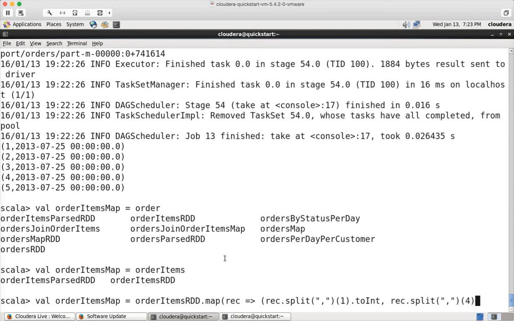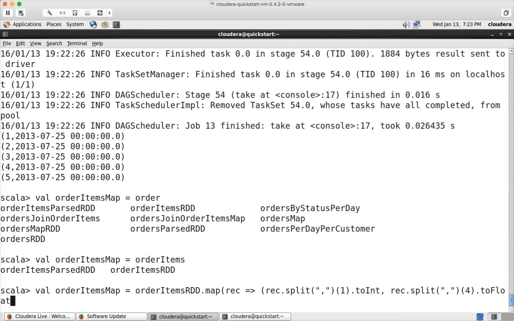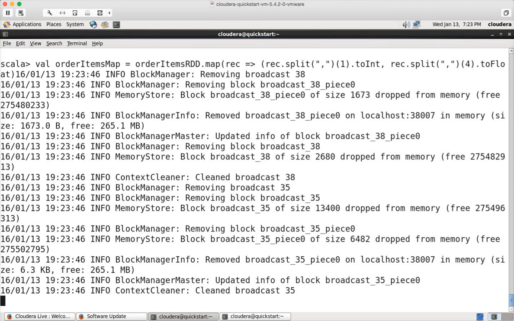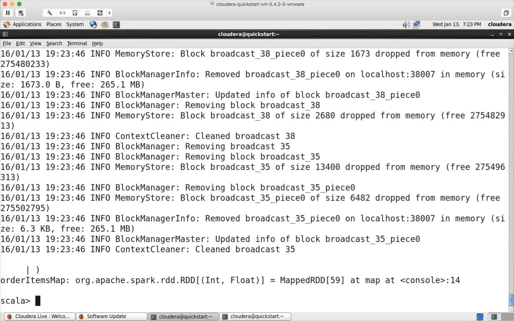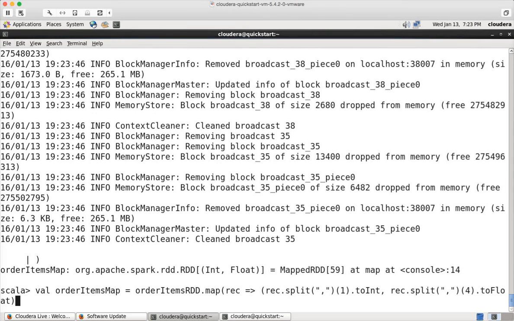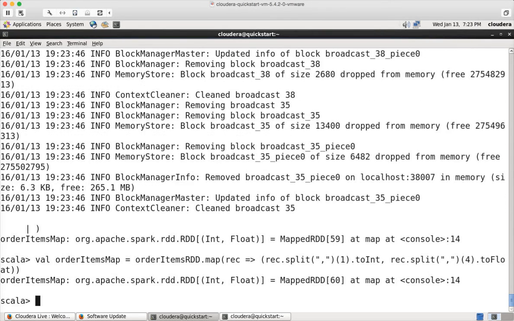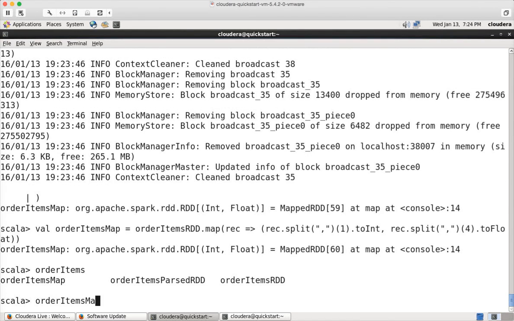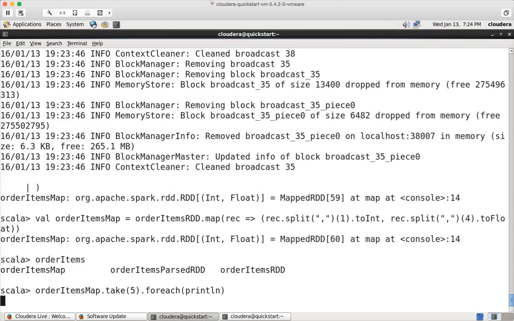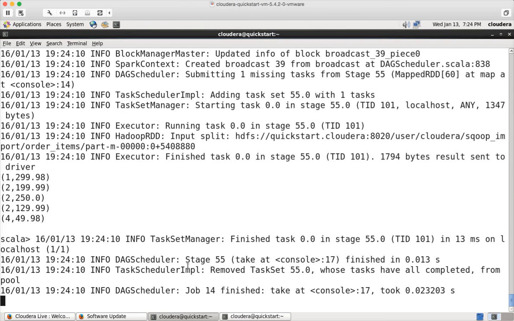which is represented by order item subtotal for each order item. So we need to get this, and here I have to convert into float. And hit enter. So this is the function which we have used, and now you can actually say order items map dot take of 5 dot foreach println and hit enter. Now you can see that for each order ID we are getting the revenue here.